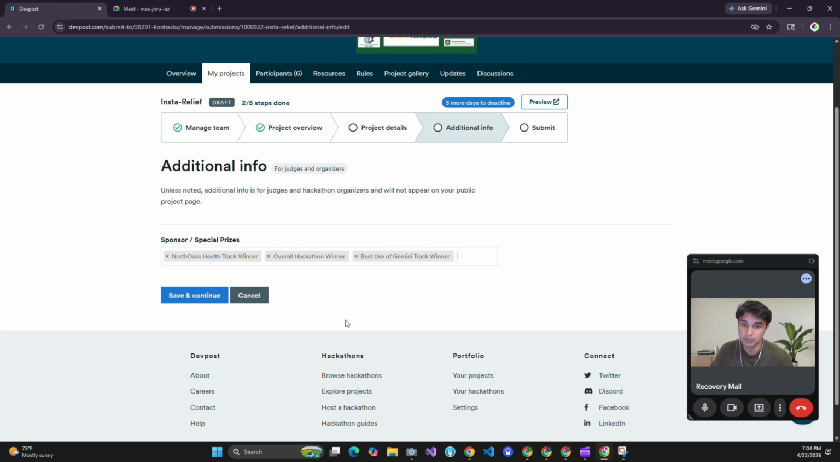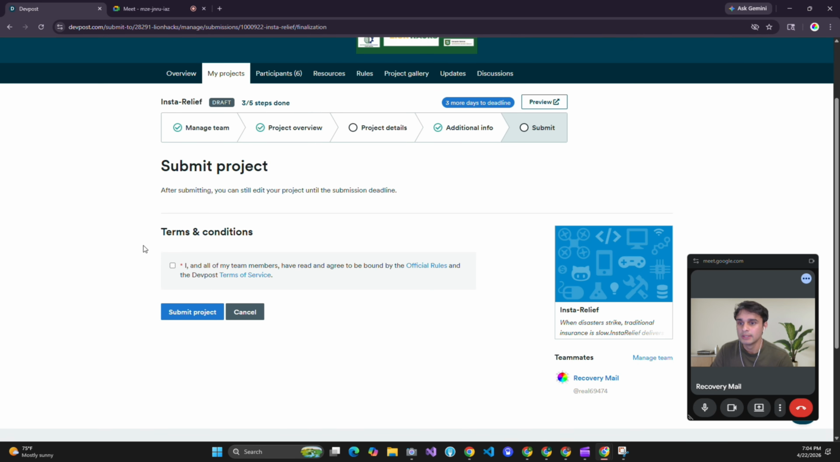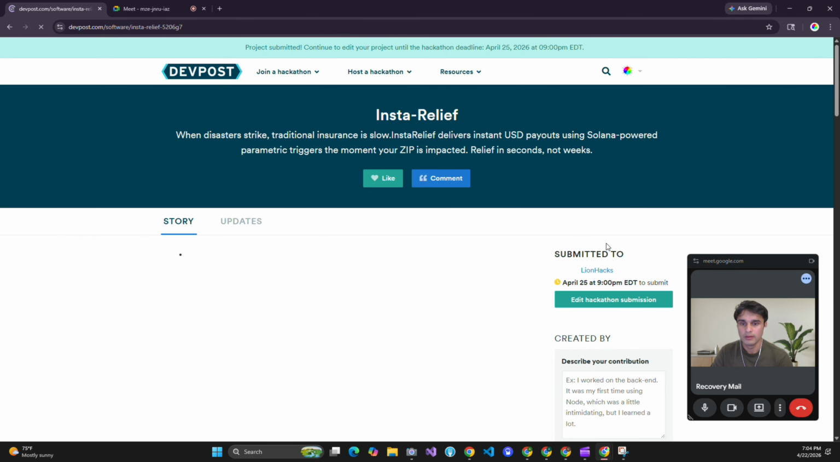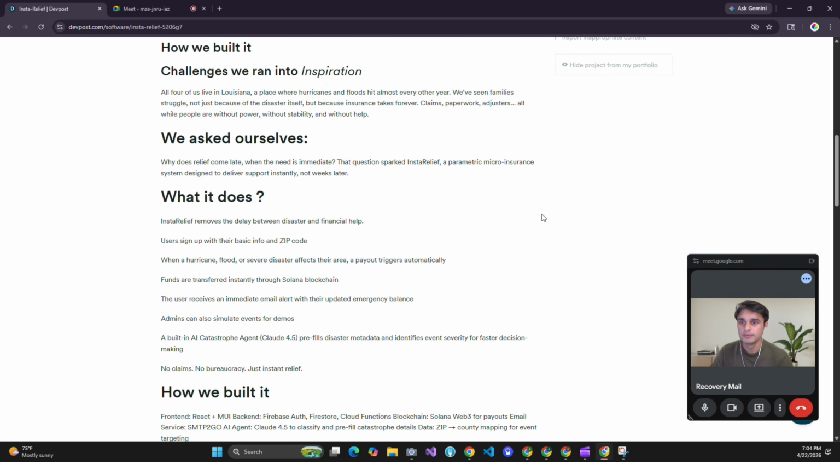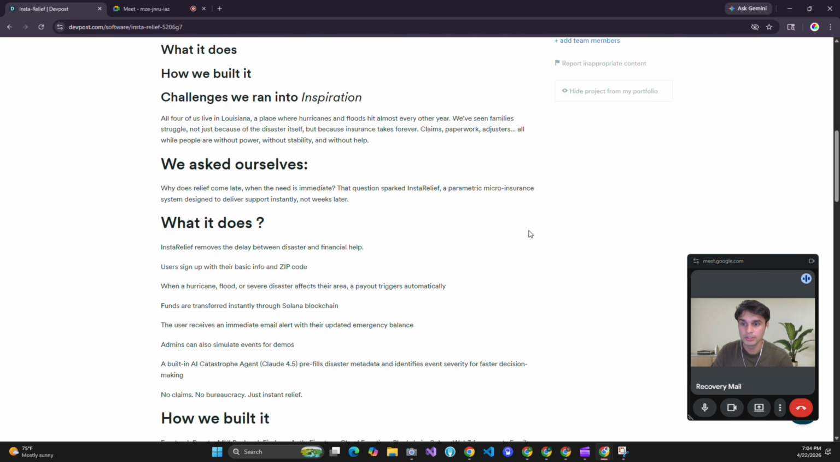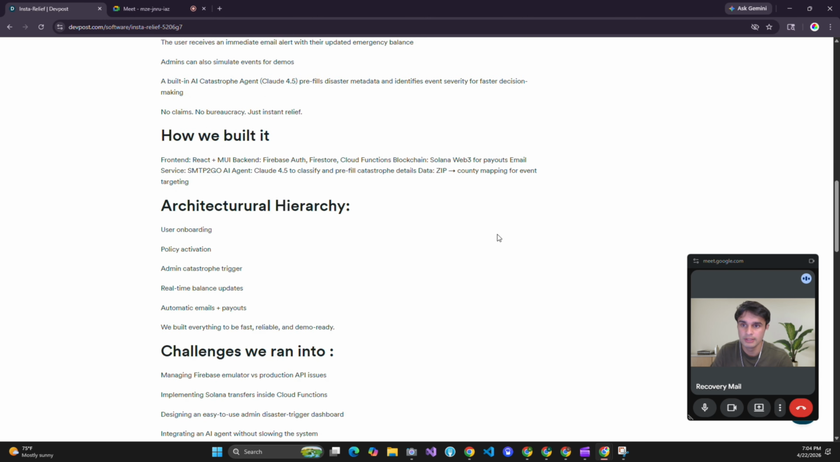So that's how it works. It's because the prize categories are stackable. Even if your project qualifies for just one track, and it uses Google Gemini, you'd be able to win three tracks, which is overall hackathon winner, best use of Gemini, and the track that you applied for. So I'll just click on save and continue now. And over here, terms and conditions, I agree to all of this. And there you go. This is how it looks after you submitted the project on DevPost.